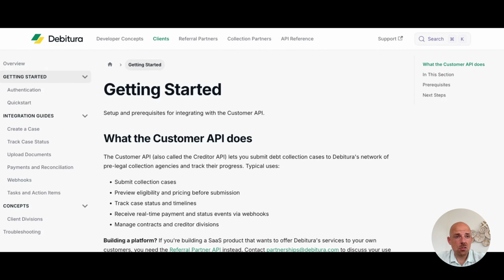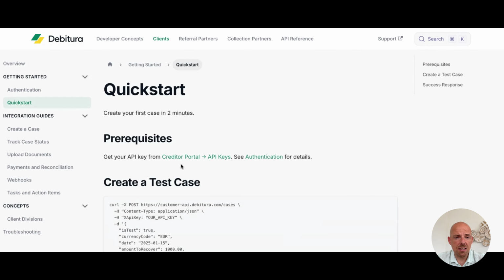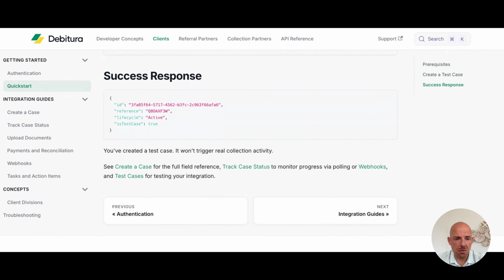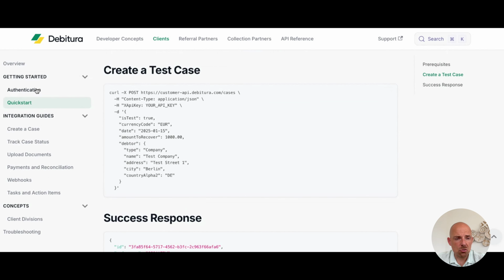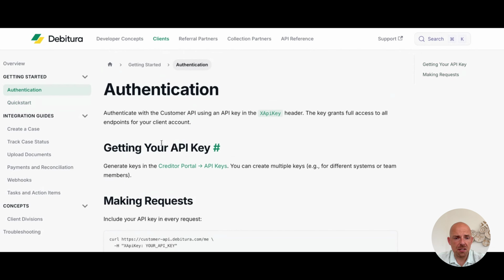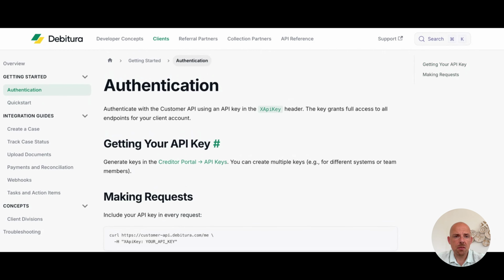On docs.debitura.com, we have a full API documentation that should cover everything you need. If you want to go quick, you can simply go to the quick start and see how you create your first case. There is a very simple guide how to do it. And you can also find information such as authentication to how you make your request.